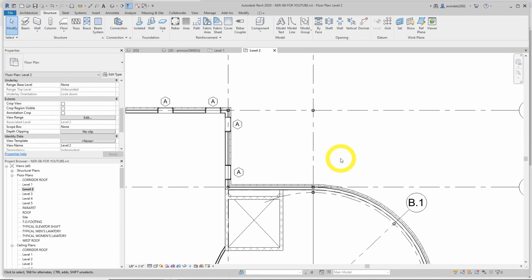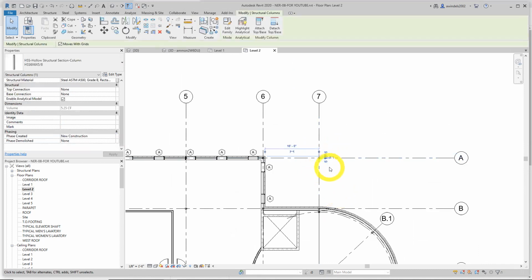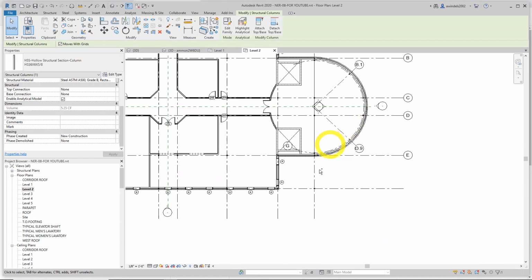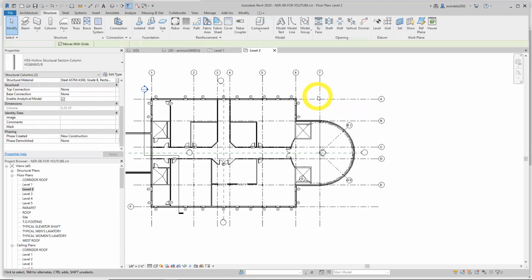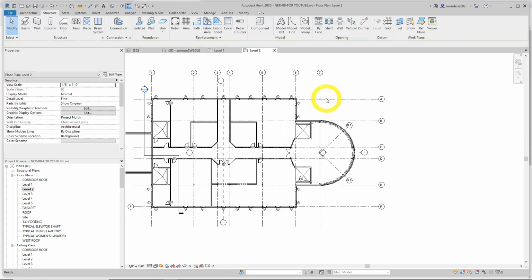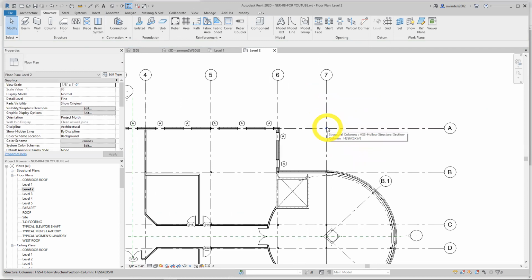Columns A7 and F7. So this is A7, and F7. They're on the outside of the building, so we're going to be drafting about these columns. Actually, this one, let's turn that on. These are columns on the outside of the building. It's our main backbone of what we're about to do.